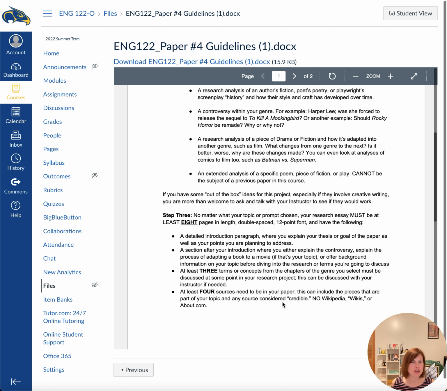And so the first thing is you do need a very detailed introduction where you explain your thesis, the goal of your paper, your points, what you plan to address, things like that. You'll need a section that explains your topic in a little more detail, gives some background information before you dive headfirst into the paper. And then in your paper, at some point, you need to discuss 3 terms or concepts from whatever chapters are covering the genre you picked.